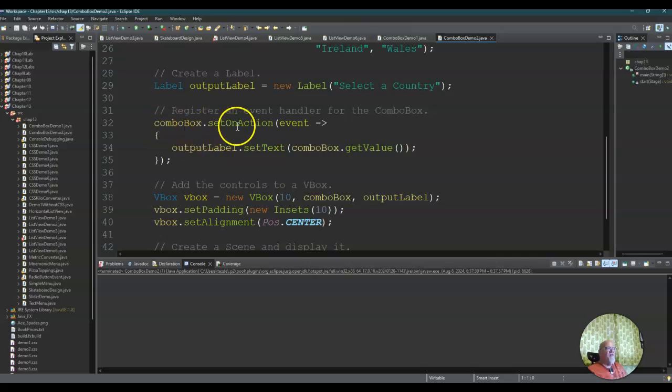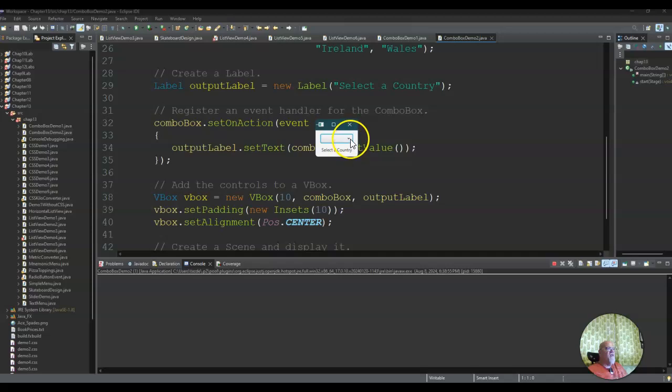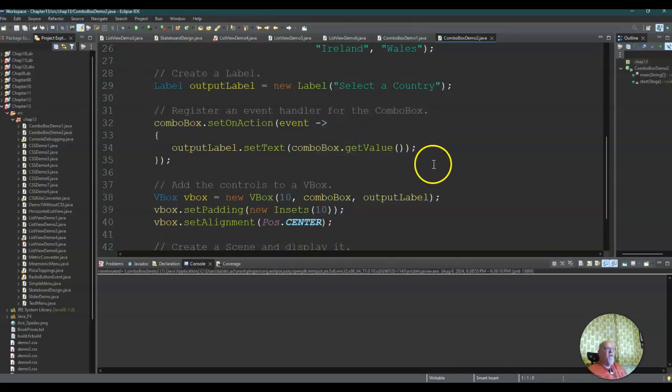We have a comboBox.setOnAction, and here's our event listener. That's a lambda, and it's going to take the output label and set the text to whatever the comboBox.getValue is. Okay, so when we run it, select the country. If I select England, notice the output label now says England. And if I click Ireland, same thing. So instead of having to deal with a button, we have the event listener on the actual combo box itself.